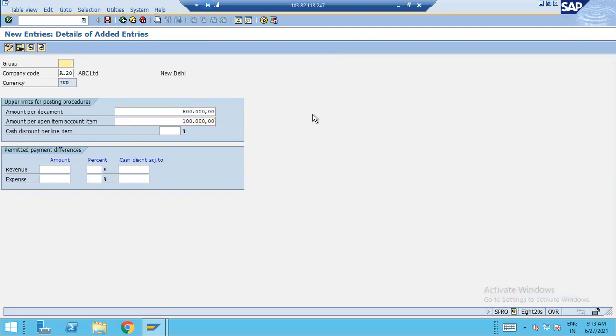Okay, so here I just entered two parameters. In any document, I can't post more than 5 lakhs, and in any particular open item, meaning all your receivables, payables, assets, any open item, it should not be more than 1 lakh. It should not be posted more than 1 lakh in any line item by me or any user from this group. So that also we can maintain.